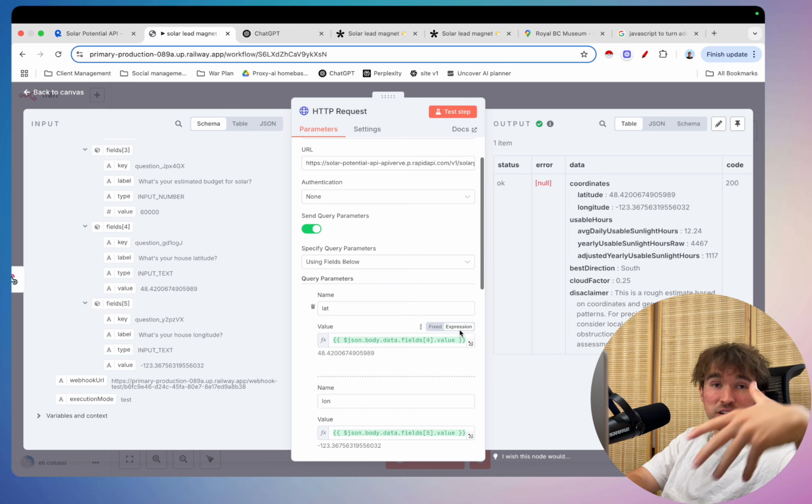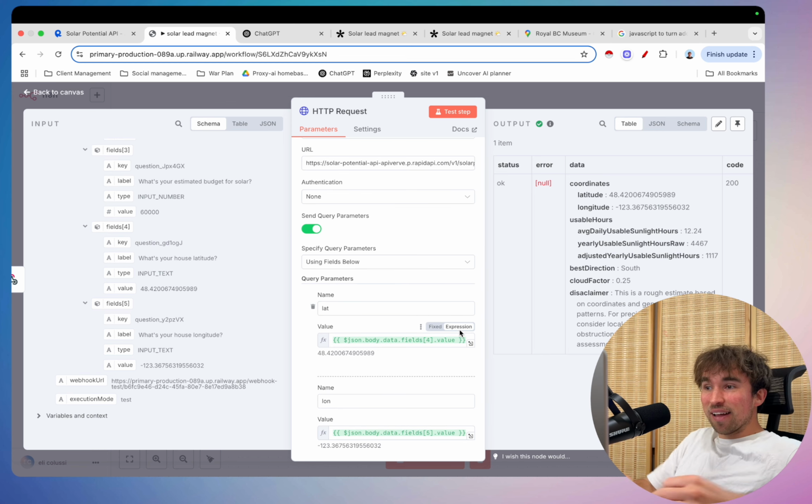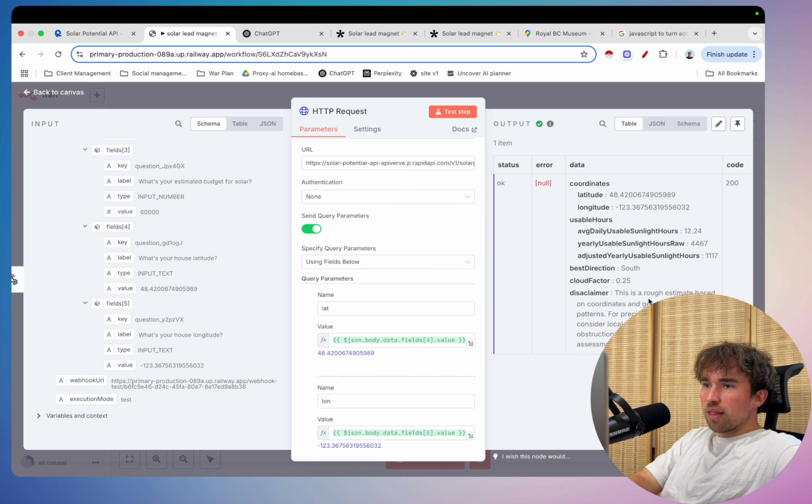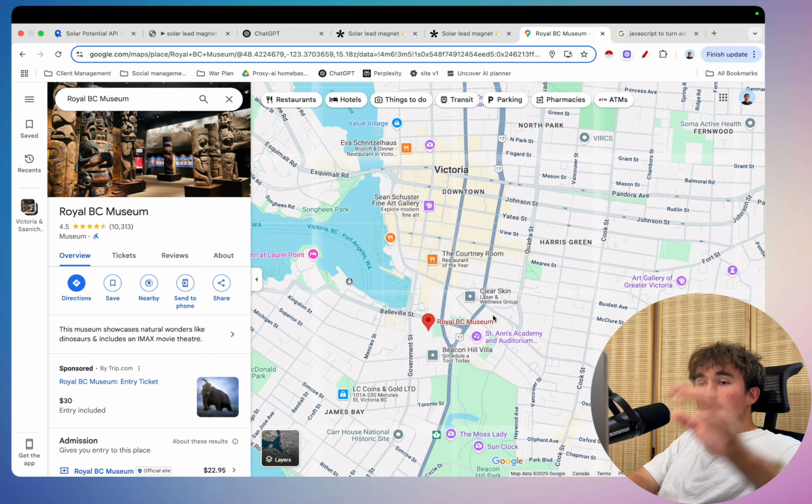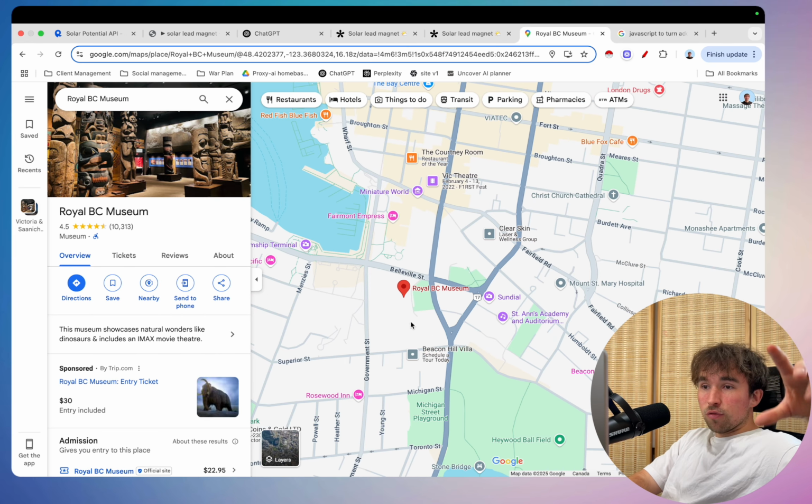Once we've executed our HTTP request and actually gotten our data, we can see that we have the best direction is south for solar, average daily usable sunlight hours, yearly usable sunlight hours, raw, and then adjusted. So 1,117 sunlight hours. Pretty cool. Super cool. Cloud factor 0.25. Yeah, pretty interesting. Oh, this is the latitude and longitude for the Royal BC Museum. Like I said, that's the place we're using here, right?